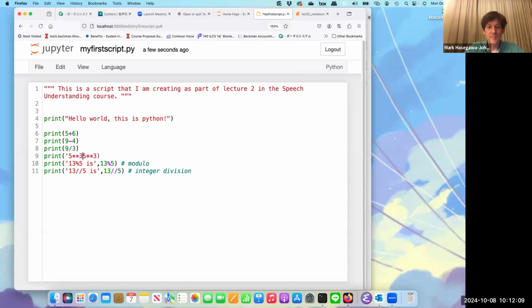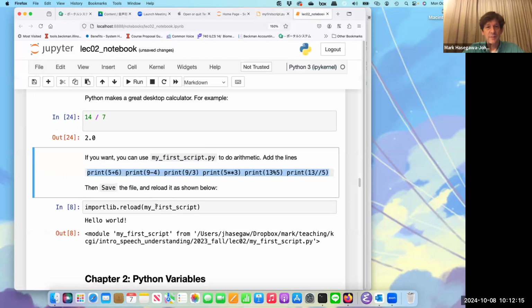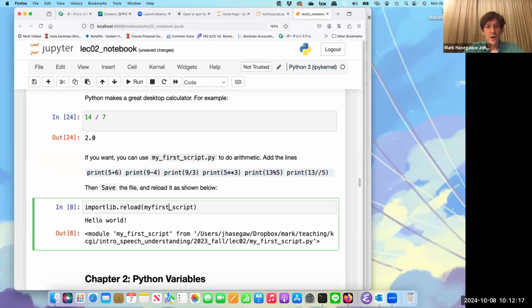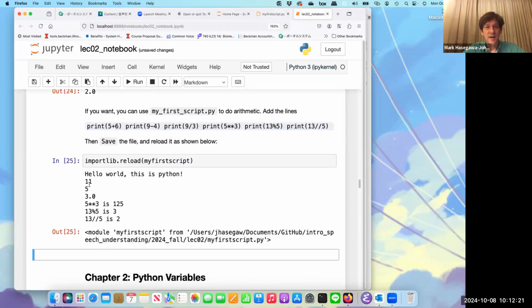Let's do this. So now if I reload My First Script, it will show all of the results of all of those print commands. So it says 5 plus 6 is 11, 9 minus 4 is 5, 15 over 5 is 3.0, 5 cubed is 125, 13 modulo 5 is 3, and 13 integer division by 5 is 2. So you see that we have different kinds of commands.